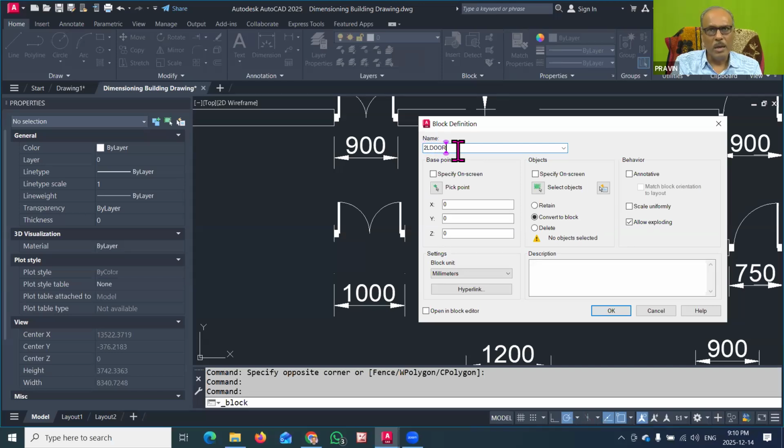door, and it is having width of 1000. So I can just make it 1000. So this is the name I have given. So from the name, I will understand that it is a 2-leaf door having width of 1000. So that proper name you have to give here.